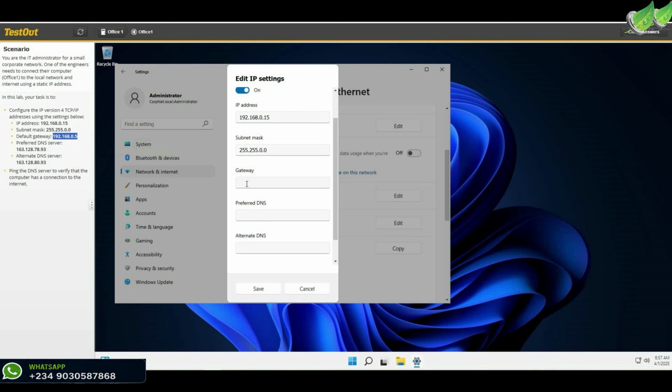For the default gateway, copy, paste. Preferred DNS, we have it here. Copy, ensure you didn't copy space along, and paste. And for the alternate DNS server, we copy this and we paste. So everything appears to be fine here.